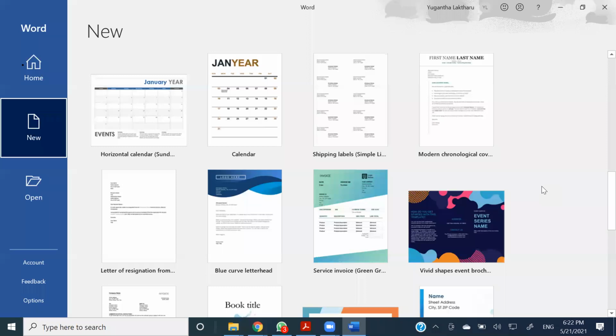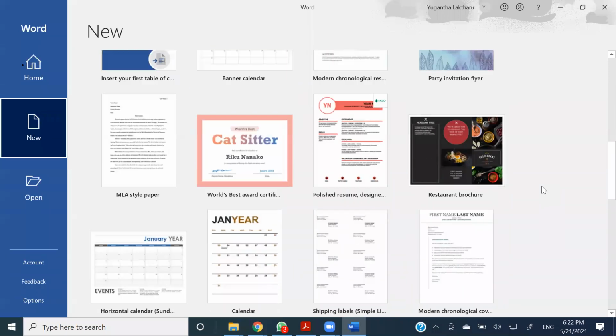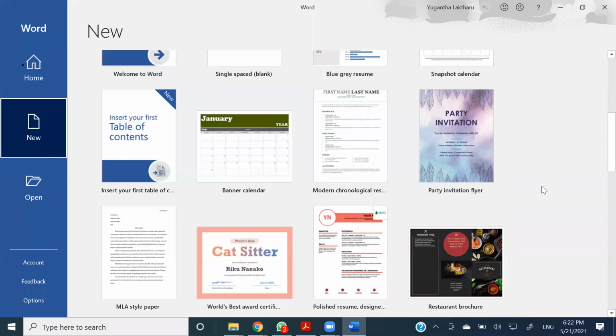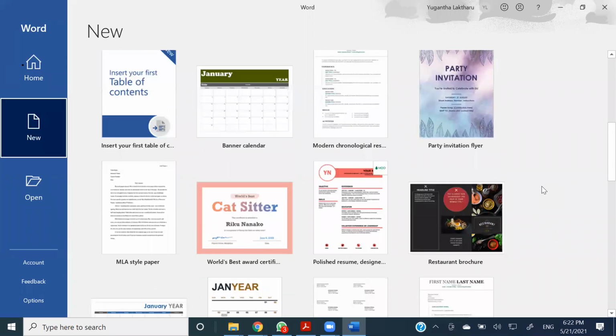After searching for word templates, we can download them. The benefit of having a word template is we don't need to format things. That means we don't need to think about everything. When we have a template, all we have to do is fill in the content and finish.